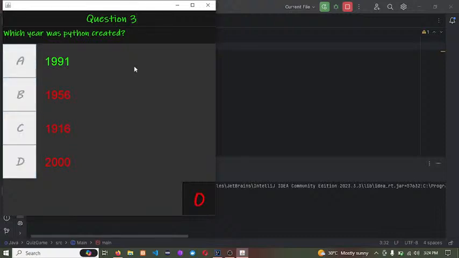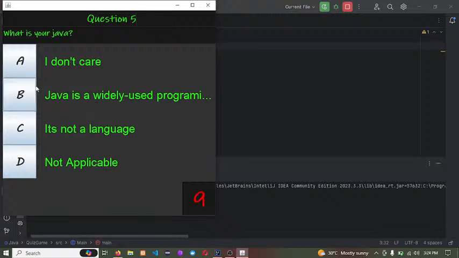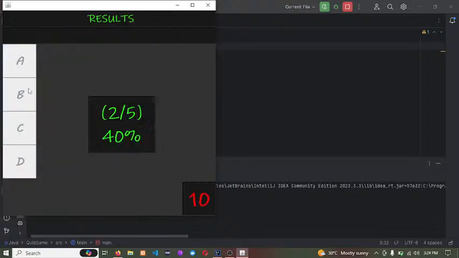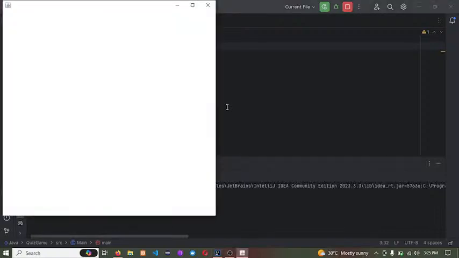So for example, from here you can say I'm using Linux, answer B, which is correct. If you press a correct answer, it marks it in green. From there, you can see I got 2 out of 5, which is 40%. That is how the game basically works. It's not something complicated. You can run it again so that you can have a clear overview of what is going on.